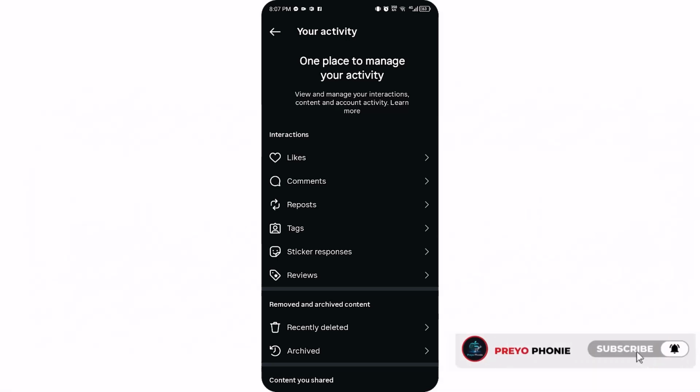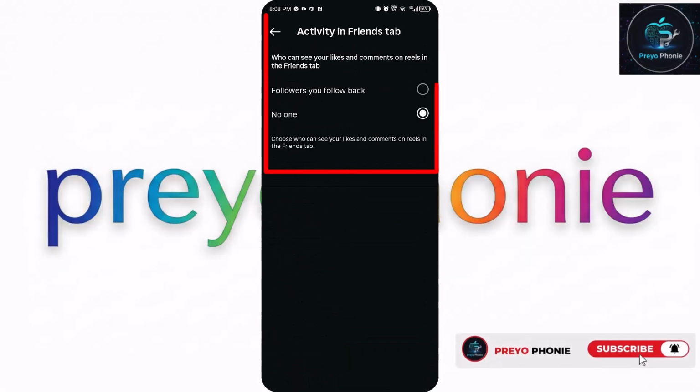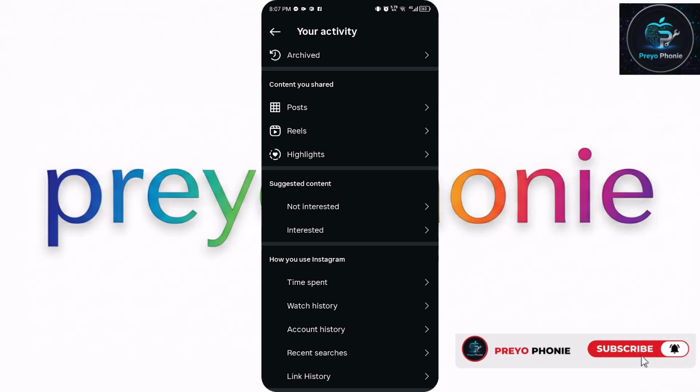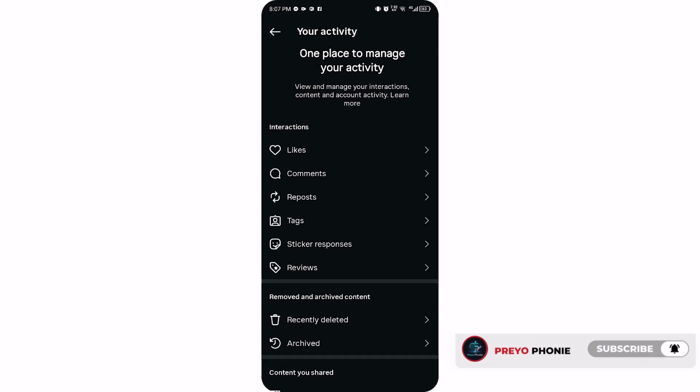Step 4. Select No One from the available options. This will instantly hide your liked Reels and comments from the Friends tab. Your activity will no longer be visible in that feed. You can always return and change this setting anytime. And that's how you hide your liked Reels and comments from the Instagram Friends tab.